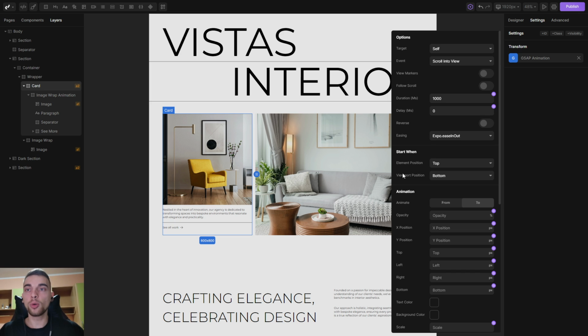Now, as for the viewport position, this is basically the position of your whole screen, and you have the same options here. If I set the center, this means the center of your screen, top means the top of your screen, and bottom means the bottom of your screen. So let's set center here, and just to make your life easier, let's enable these markers here.